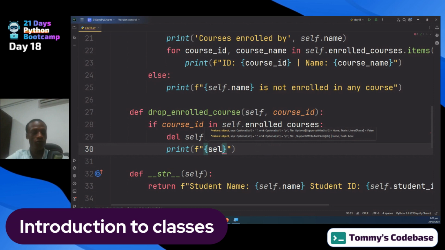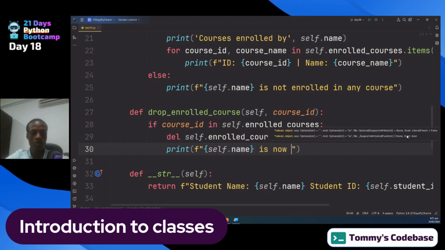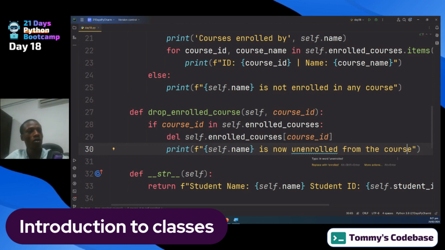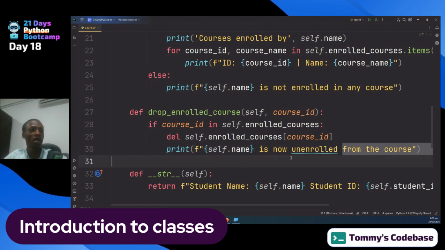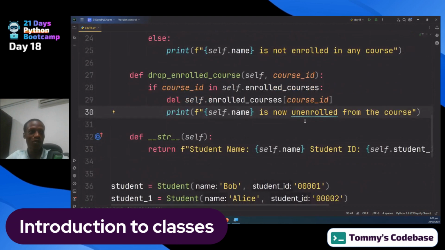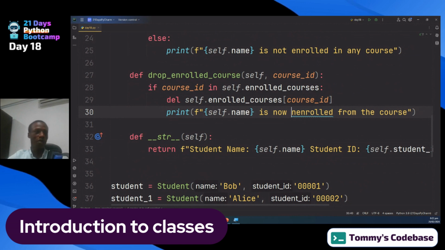And then self.name is now unenrolled from, maybe I can, since I'm wrong here, it's unenrolled is not an English word. Even whether it's an English word or not, I'm just trying to use it to say that the student is unenrolled. But forgive me if you're an English person, it's not an English word. Or maybe the student is now not enrolled or something like that, just to be safe.